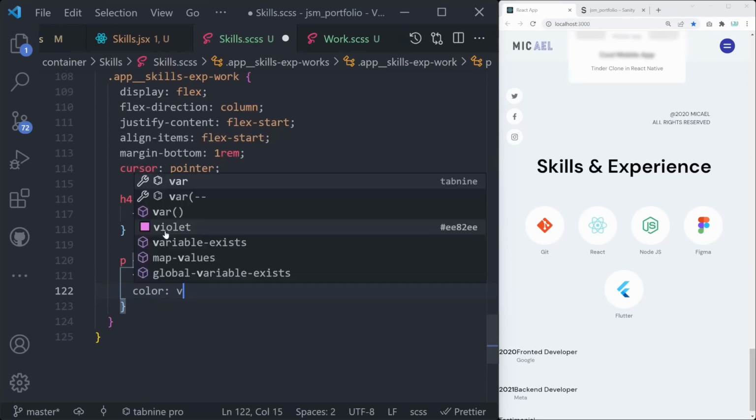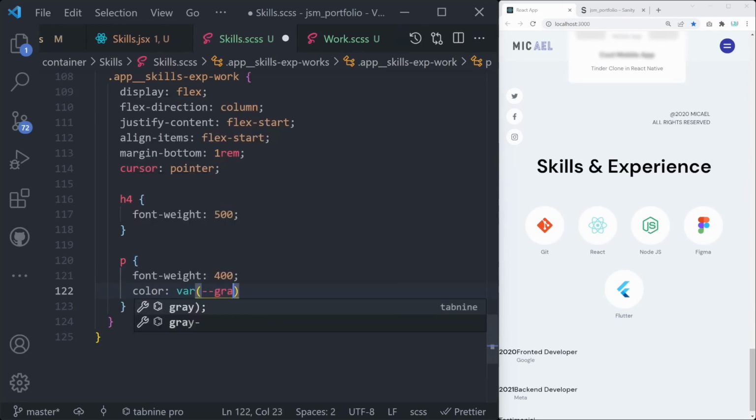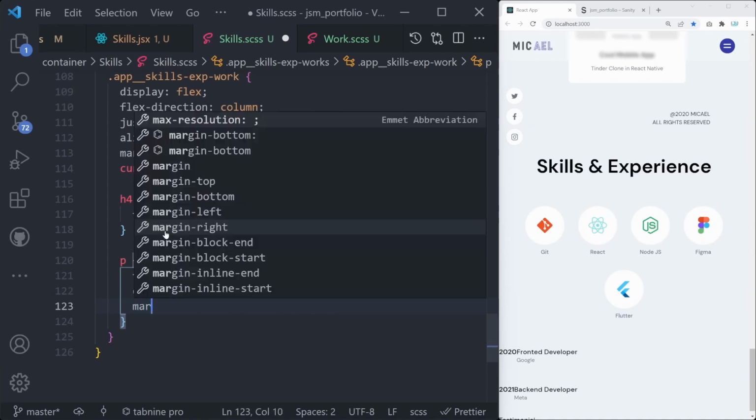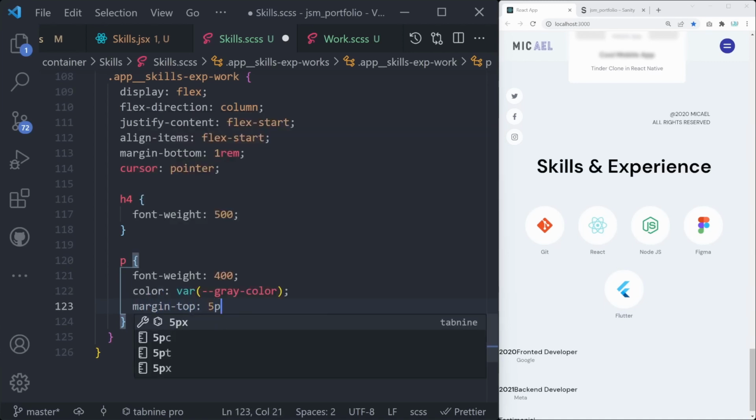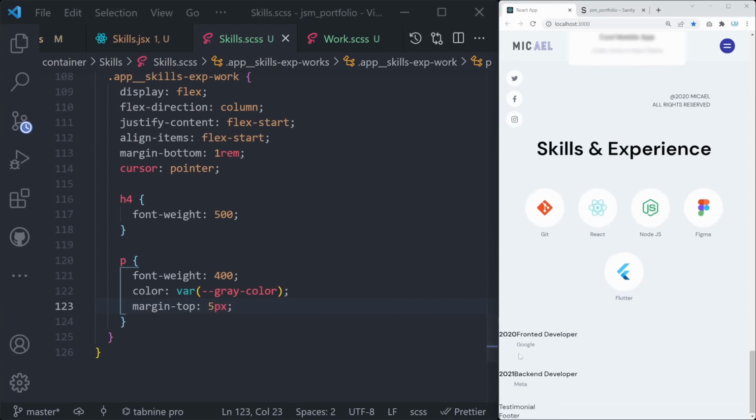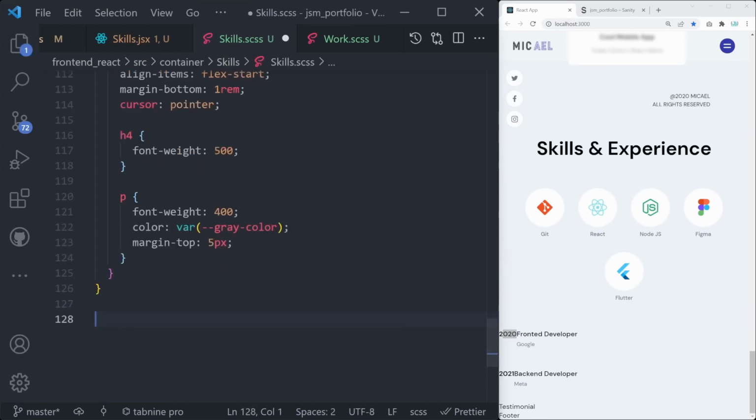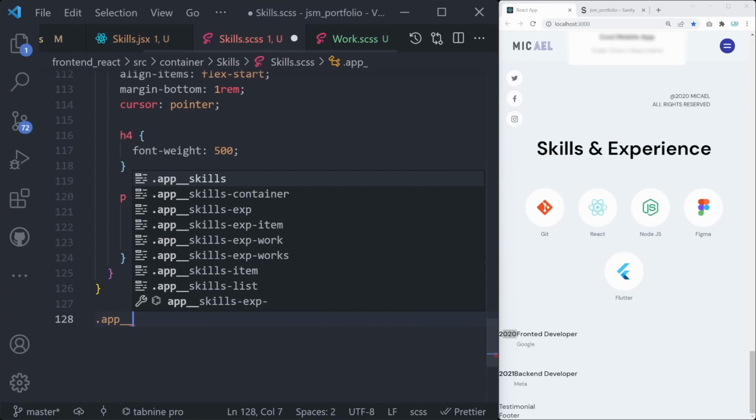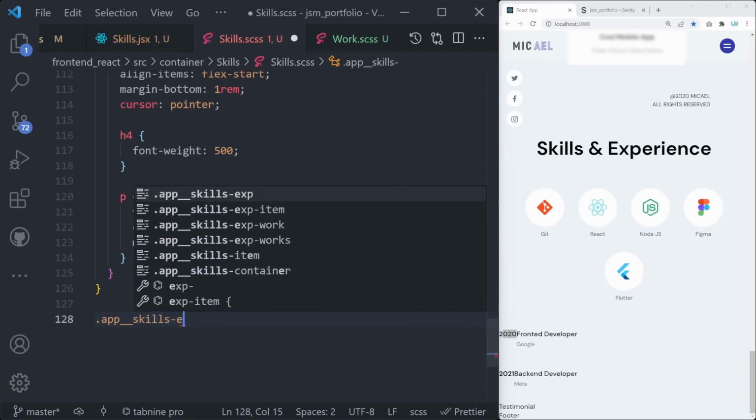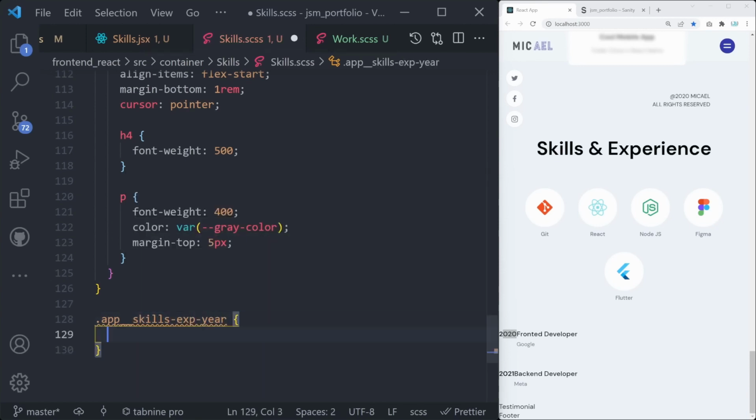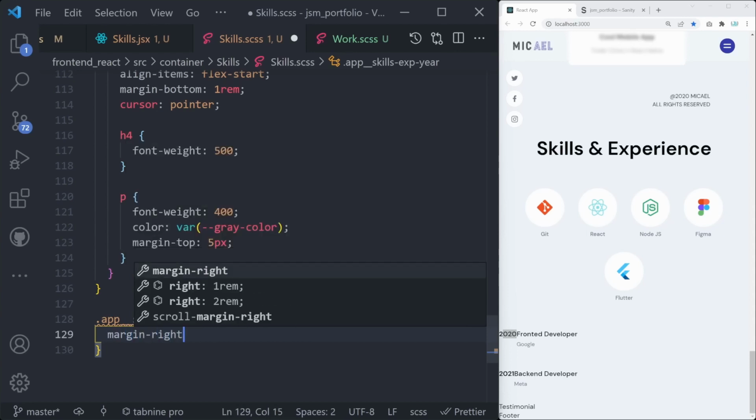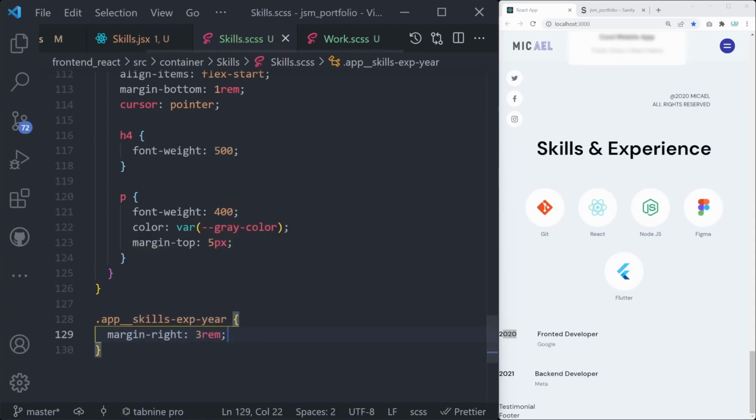Change the color to var --gray color. And finally, add a margin top of 5 pixels. There we go. This is still not looking good because we have to style these years. So let's go outside of all of our curly braces and say .app__skills-exp-year. Let's give it a margin-right of 3 rem.